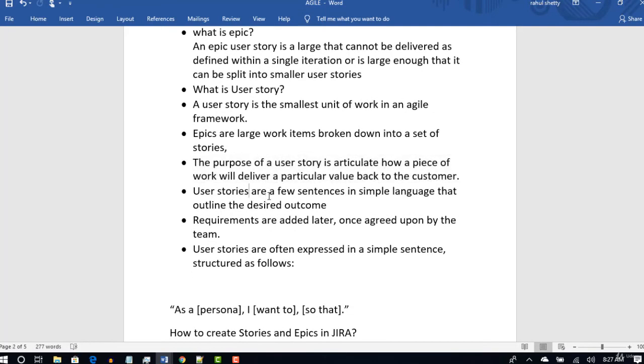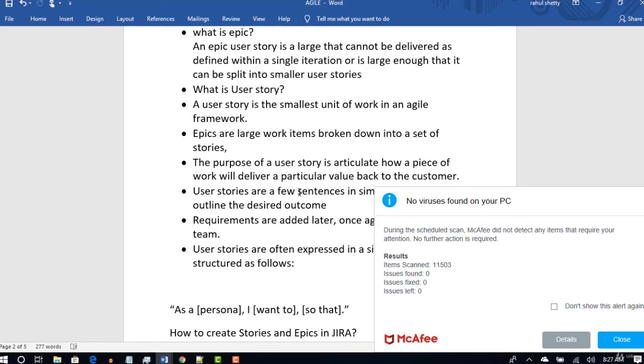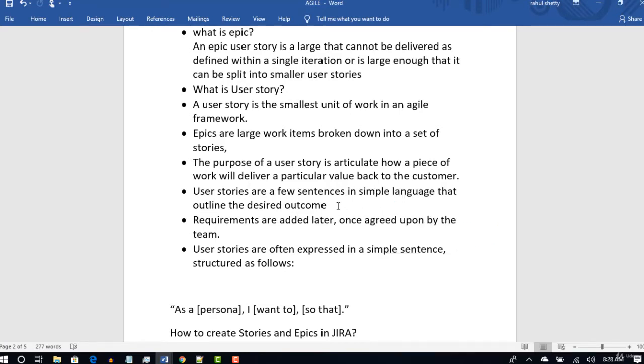And these user stories are a few sentences which should be written in simple language, stating your desired outcome. When you define these user stories in Jira or in any other tool, you have to describe them in just a short, simple language. And if someone reads that user story, they should be able to tell what value is being given back to the customer. So that's the desired outcome. By reading your line, someone has to understand what value we are getting if the development team develops this user story, right?